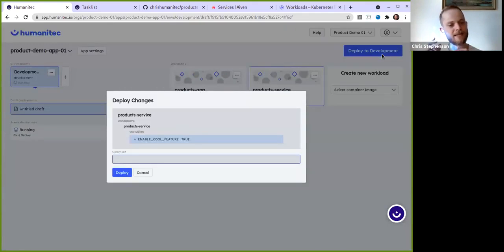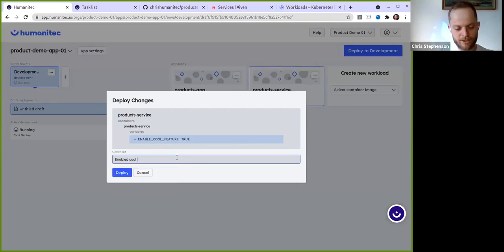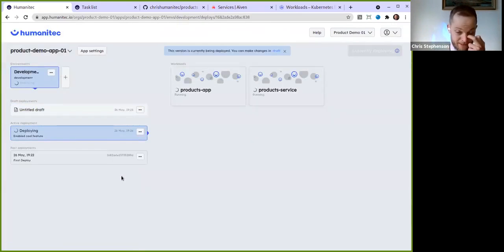And what we can see here is the more detailed diff that I was talking about a bit earlier. So you can see that in the product service workload, under the container product service, there is a new variable called enable cool feature, set to true, that has been added. So let's say enable cool feature. We go ahead and deploy that.